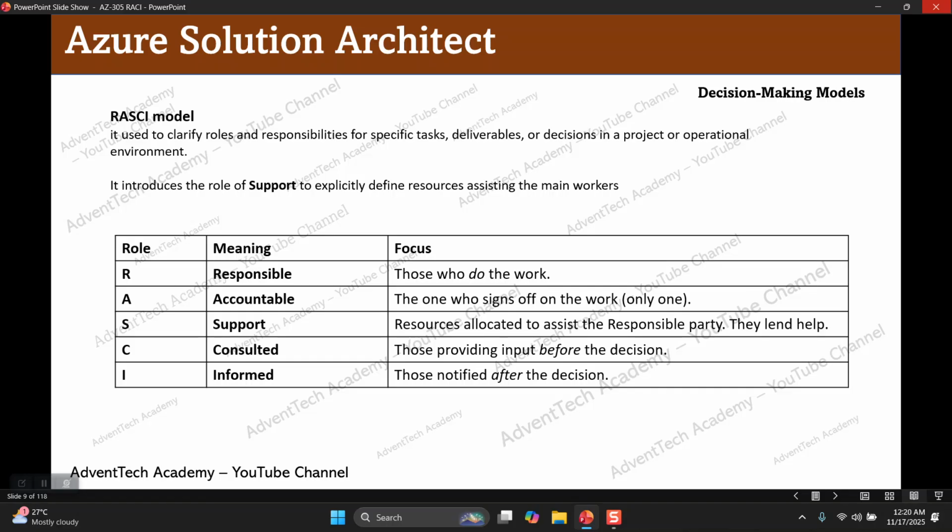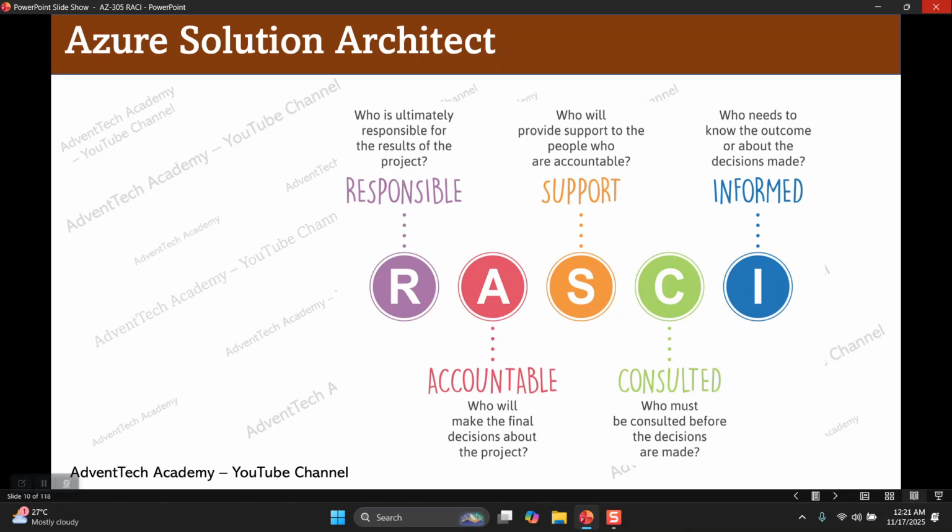Finally, I is informed: those notified after the decision. Informed is the BU head. The BU head will be informed about whatever is happening in the project, and whatever decision was taken for the project. So this RASI model clearly defines the roles and responsibilities for each and every task in a project.